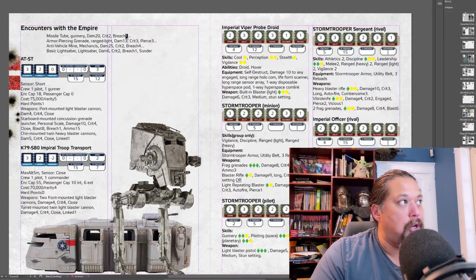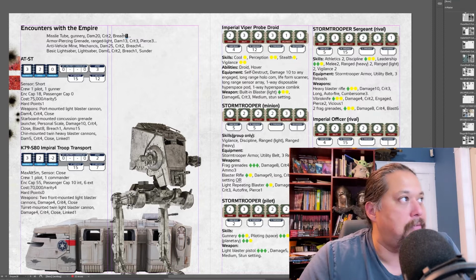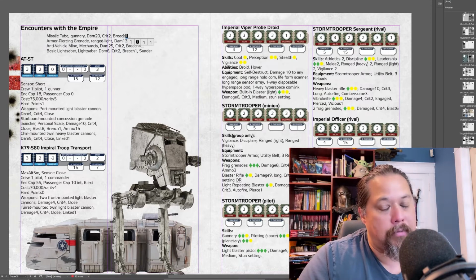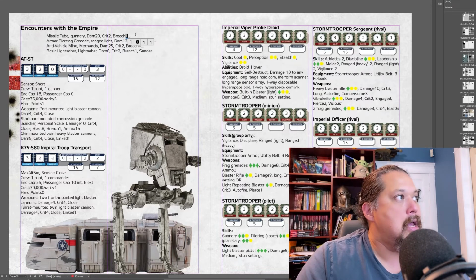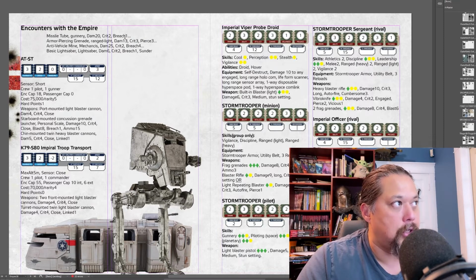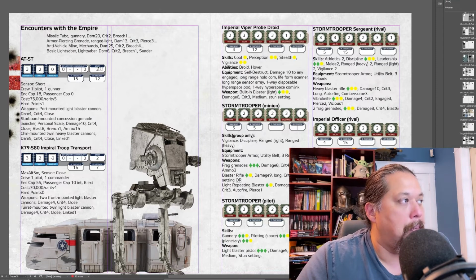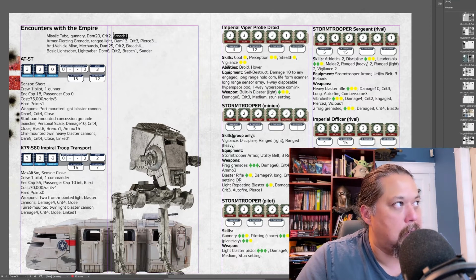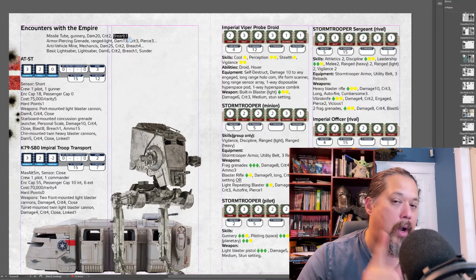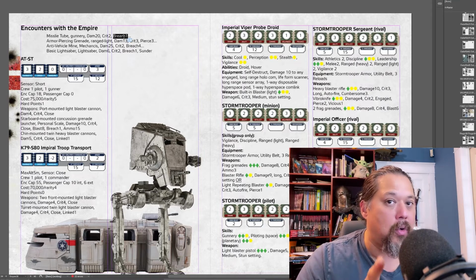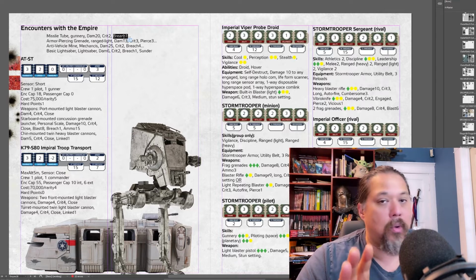Now, the breach one, the reason the missile tube is definitely dangerous to a regular vehicle and an armored vehicle, is that it's not pierce that counts for piercing armor. It's breach, okay? Remember, vehicles don't have soak. They have armor. So the breach is what they need, because a breach will do 1 against armor and 10 against soak. So remember that.